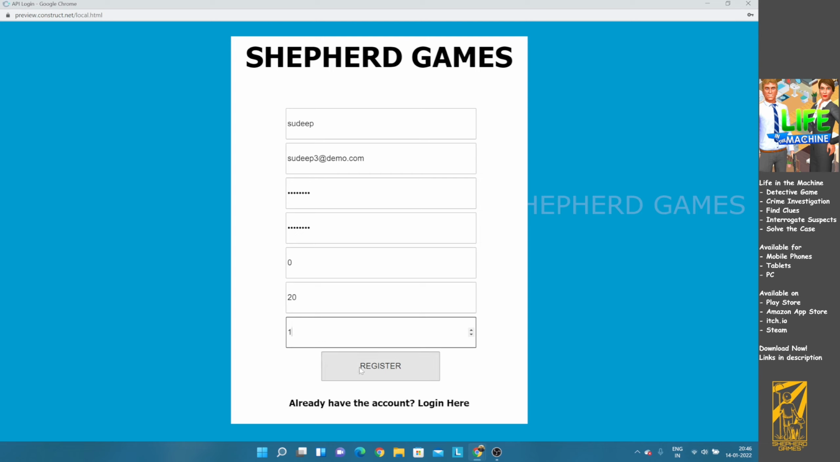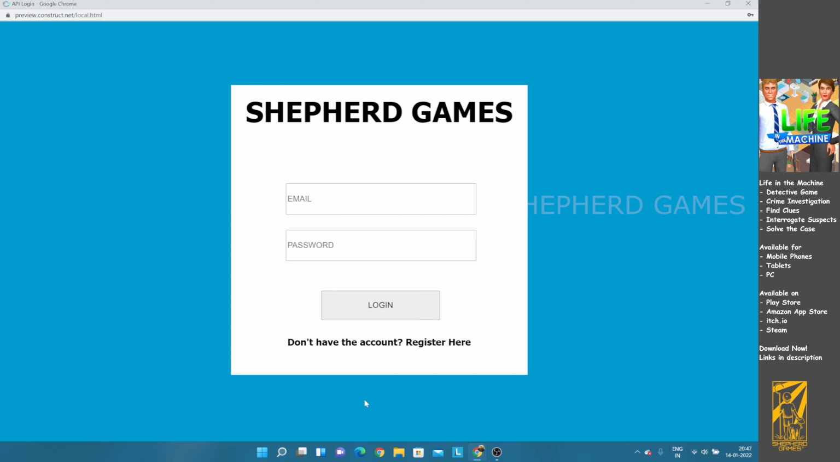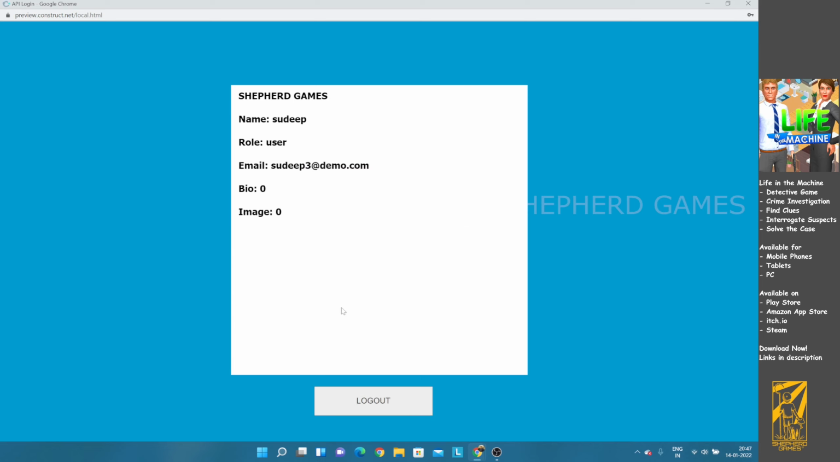If I click on register, I have registered a new account, name Sudeep, role user, and email Sudeep3 at demo.com. If I click on logout, it will take me back to the login screen. Let's see if I log in. Perfect, it worked.